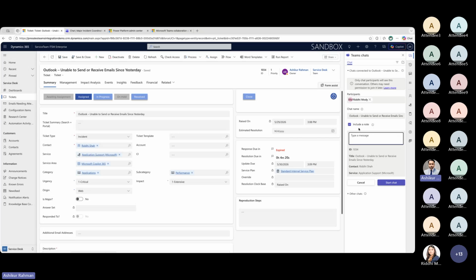I can also include a note. If you look here, the included note is basically the ID, the title, contact, and service. Those are already included in there. I can include the note or I can remove it. It really depends, but in this case I probably just want to include the note. And I'm just going to start the initial message there.